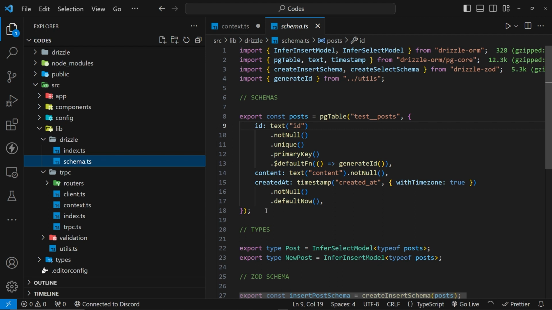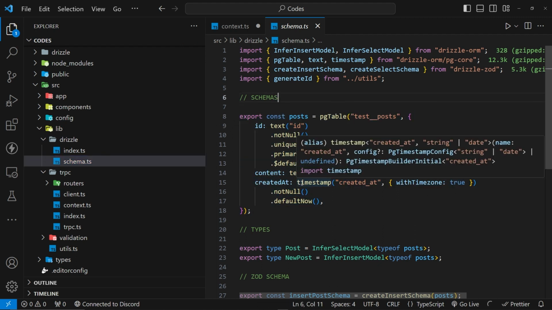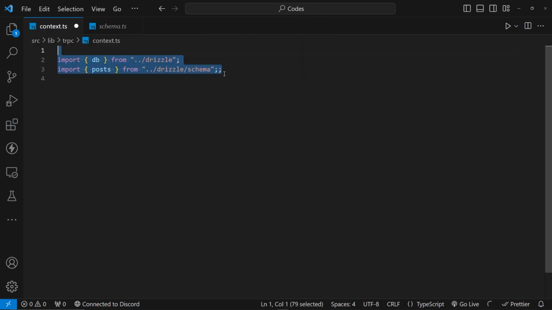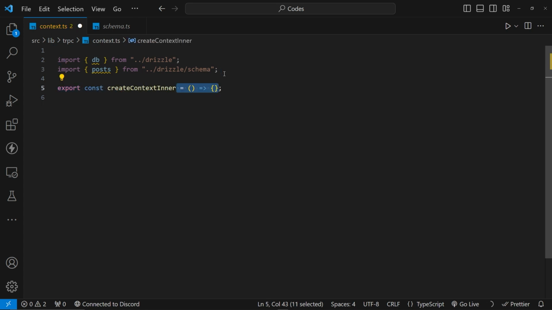For now, we only have the post schema, but you can have other schemas over here. For example, users, blogs, anything you want. So we're just going to import it. We're going to export a constant with createContextInner. So you're going to use the arrow function, and inside it, we're going to return an object. Now this object will contain the db and the posts that we imported.